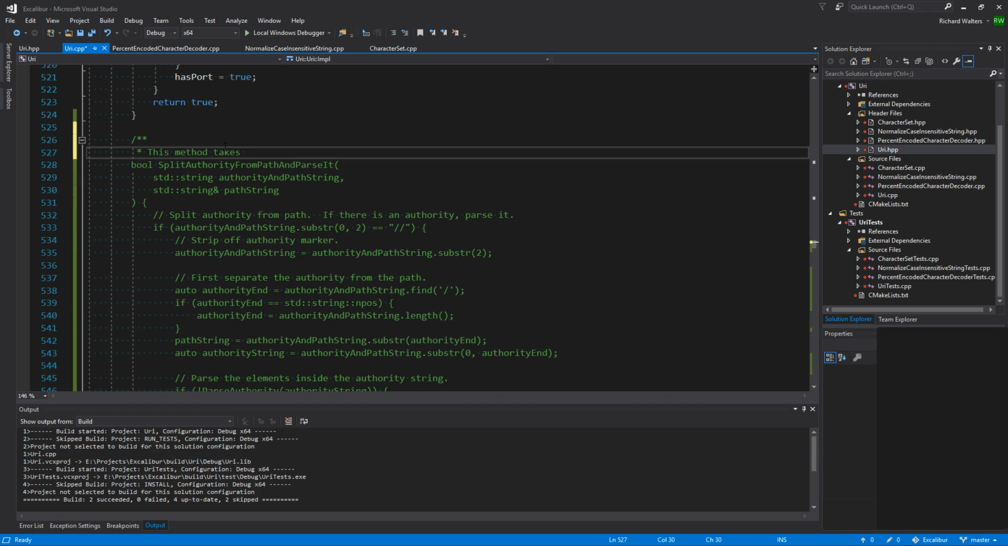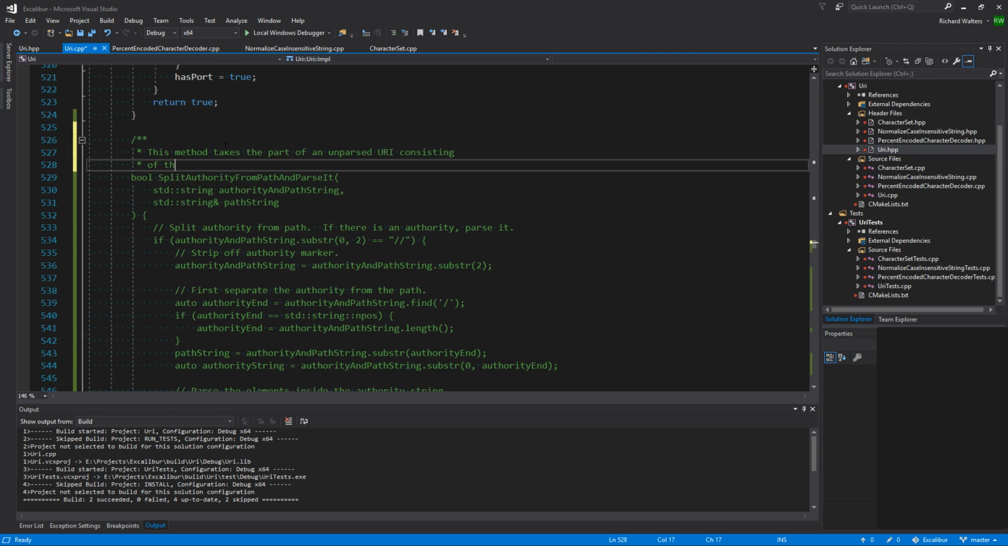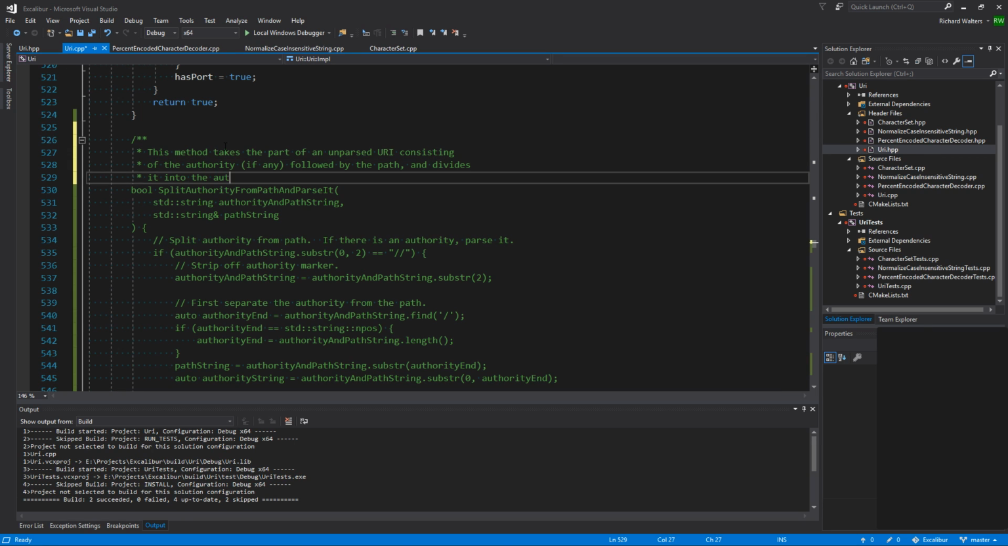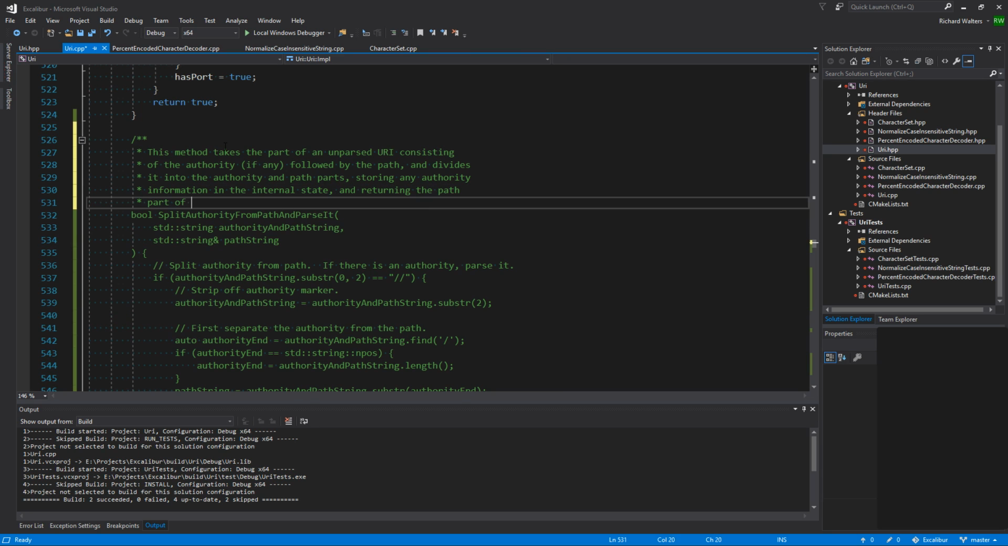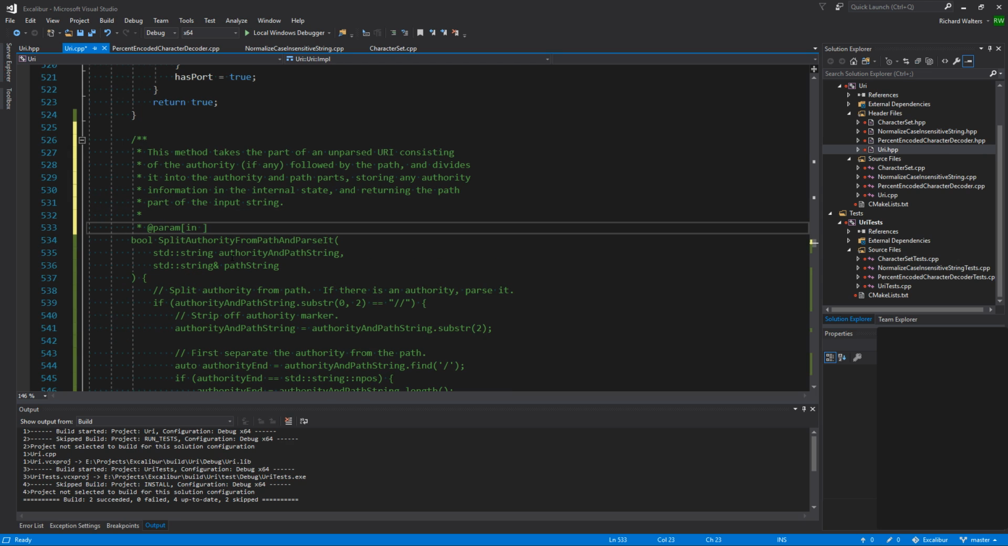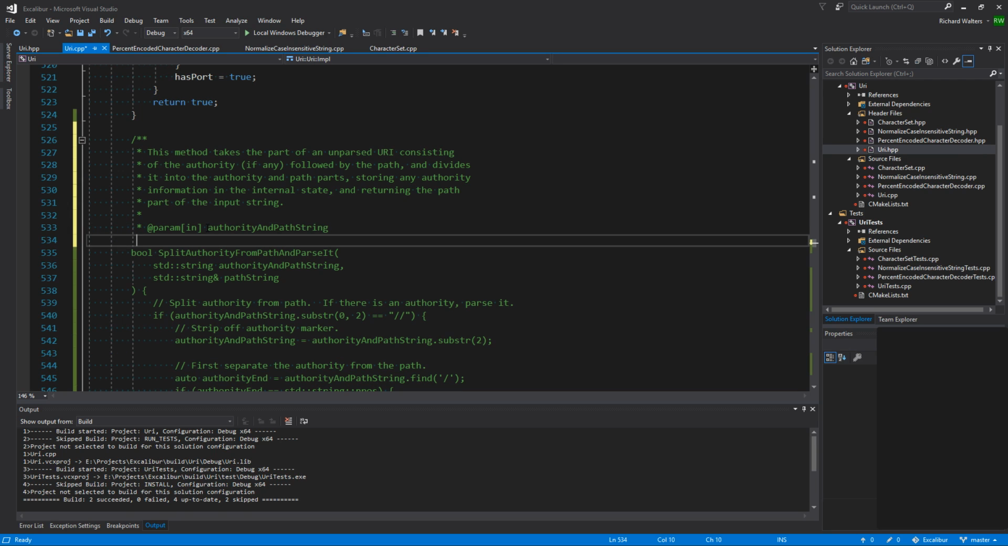This method takes the part of an unparsed URI consisting of the authority, if any, followed by the path, and divides it into the authority and path parts, storing any authority information in the internal state and returning the path part of the input string. Two arguments. This is basically this part. This is the part of the unparsed blah blah blah.